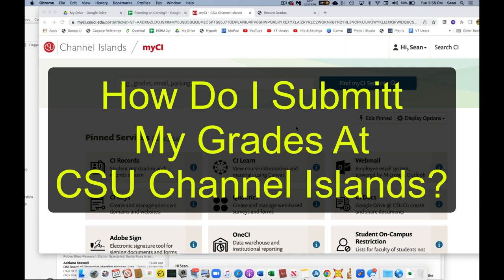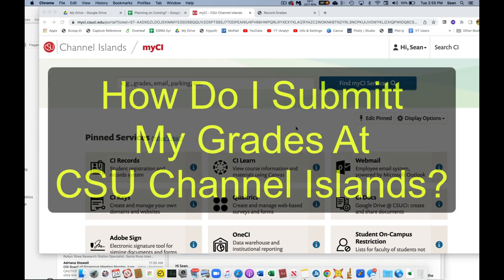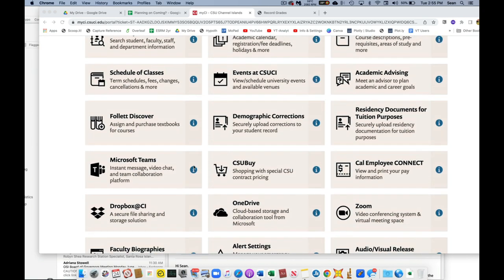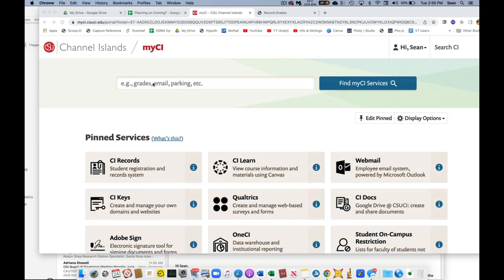I want to show you how to enter grades for those of us that are new and not used to doing it. All you need to do is go to your MyCI portal, log on, and one of the services that will be there is CI Records. Now mine are pinned here, yours might be farther down. You can just type in CI Records here in the search dialog box and you'll get to this.